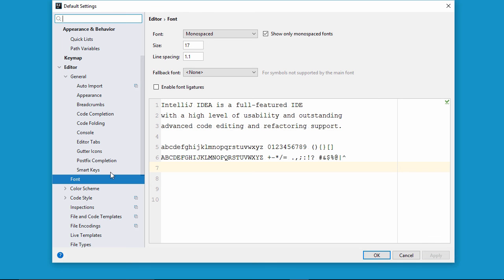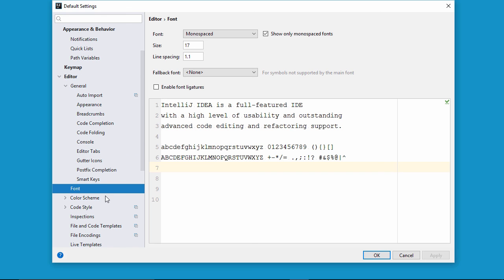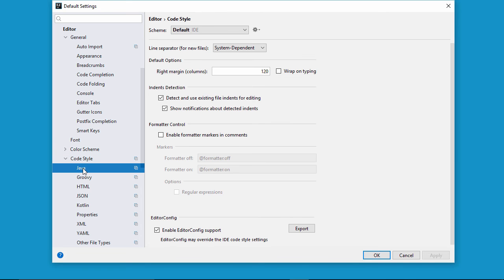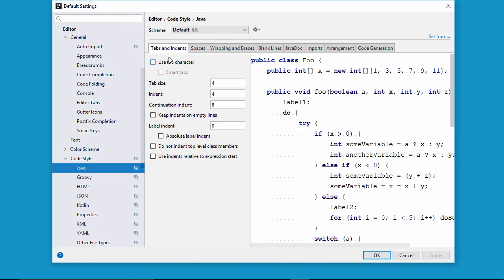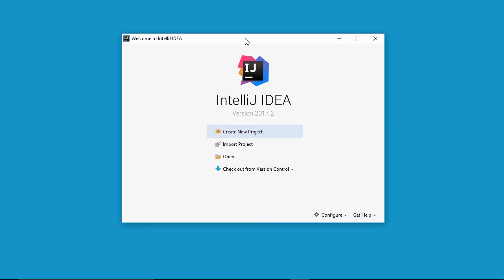And now one more setting that I would like you all to do is to simply navigate to the code style. Now inside the code style you will find the Java option. Now here make sure you have checked this Use Tab character and also the Smart tabs. These initial settings will really help us when we get started with our Java application development. So here click on Apply and then OK. So we are now done with the setup of the Java JDK and also the IntelliJ IDE.